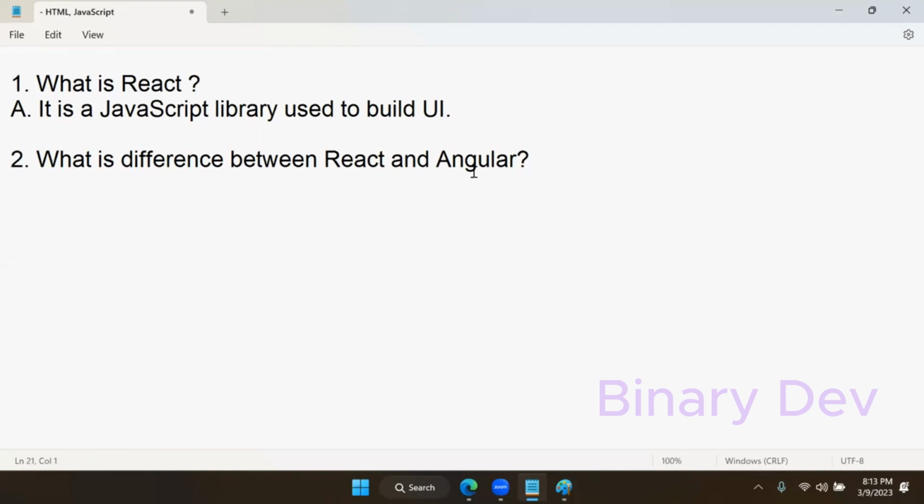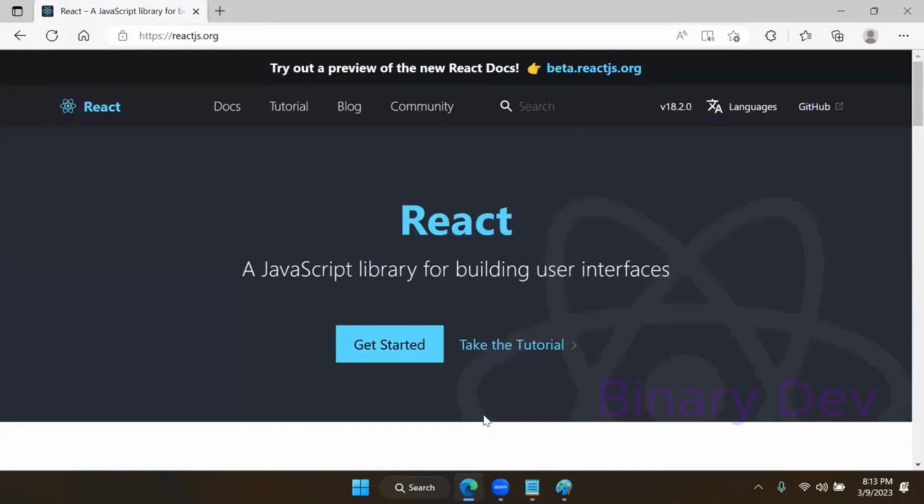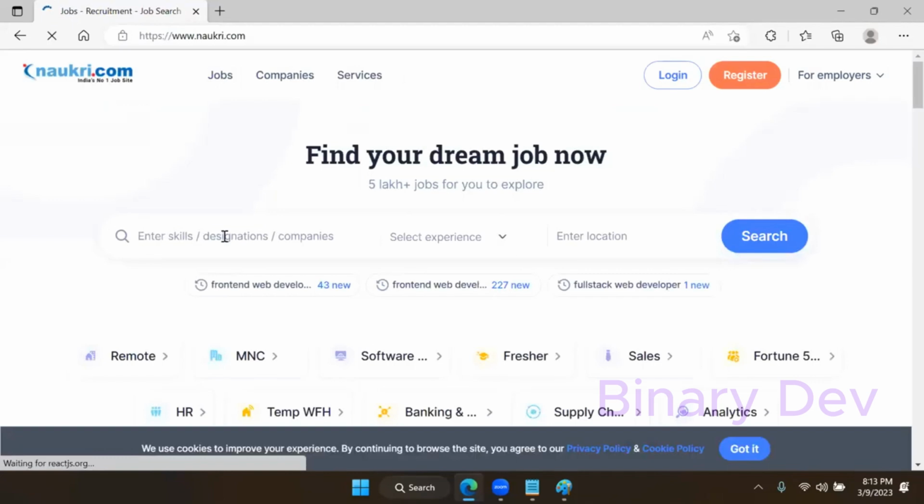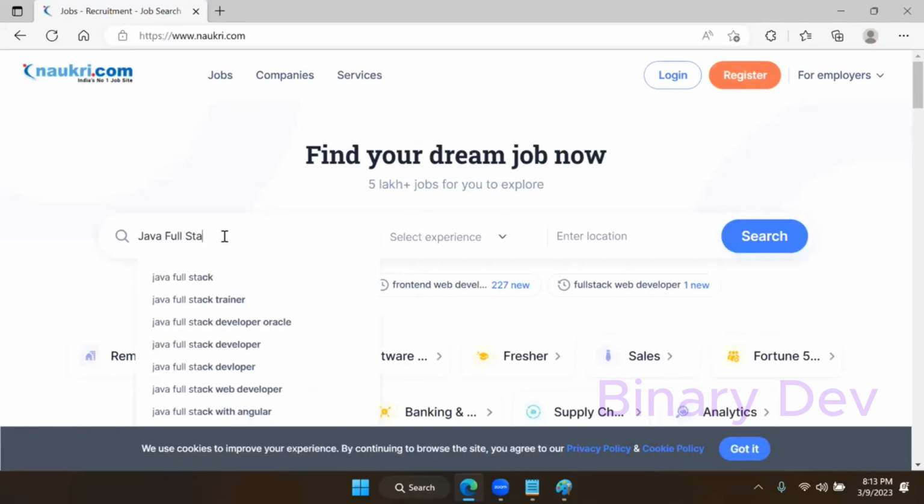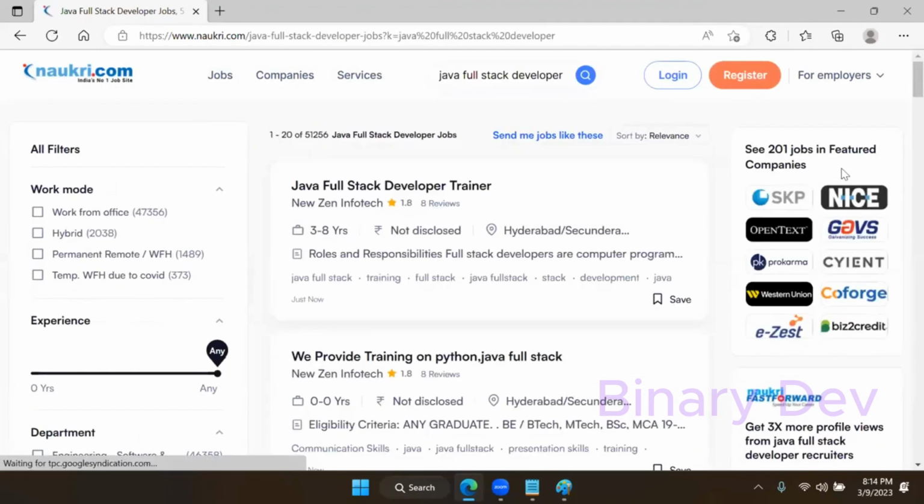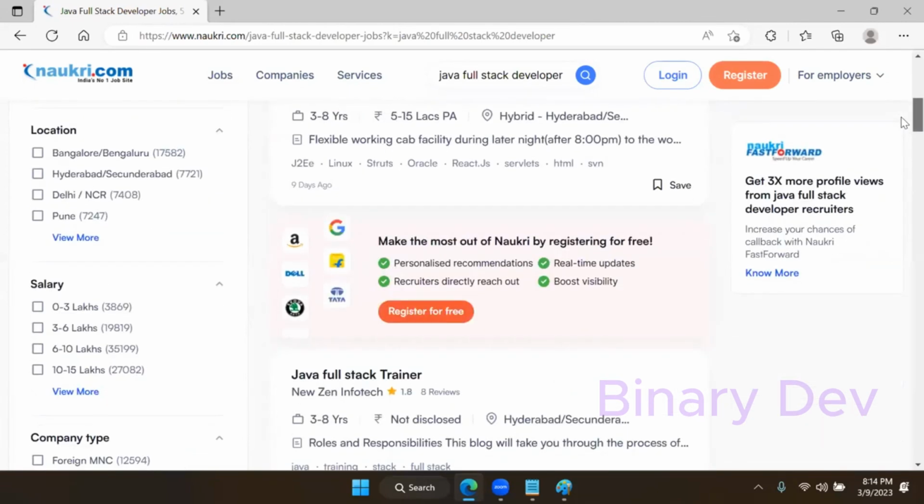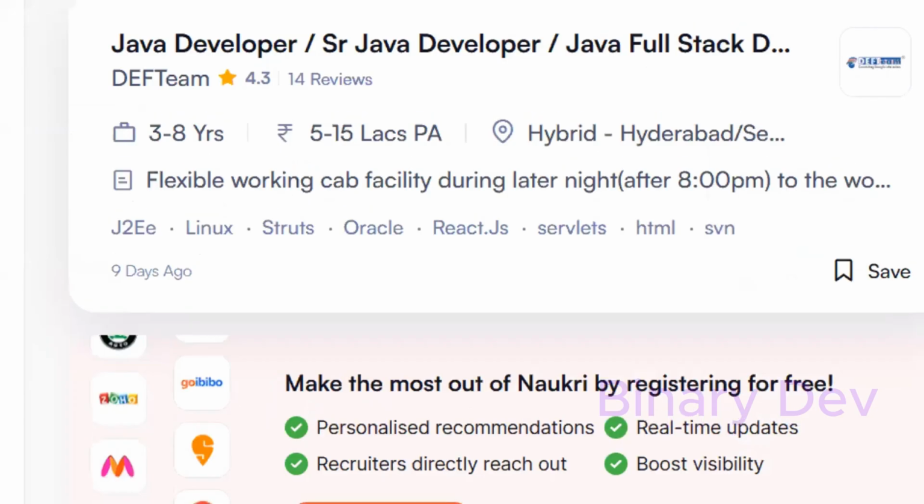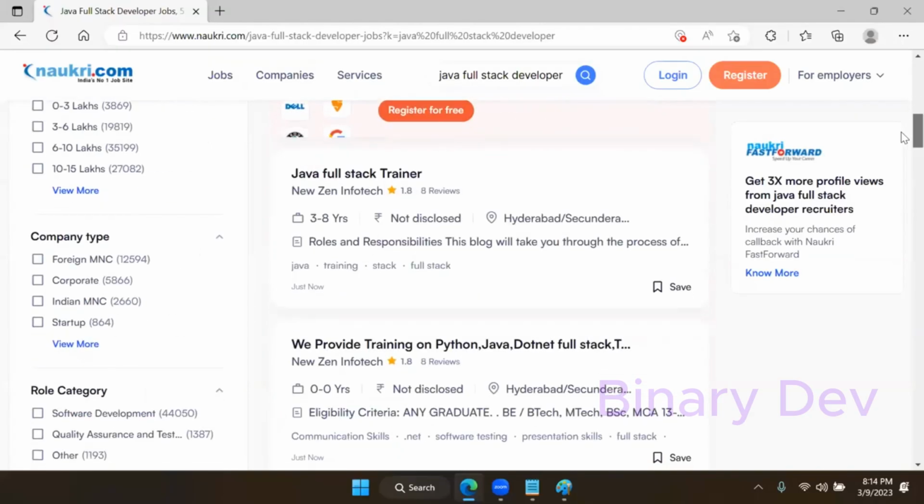That's simple. For example, you see here, let's go to Naukri. I am searching here, Java full stack developer. These days there are full stack developers. I'm searching for Java full stack developer. You see, these are the Java full stack developer job roles we have. And you can see here they are asking React.js. For a Java full stack developer, senior developer, they are asking React.js. This is Java developer, am I right? Now I scroll down here.